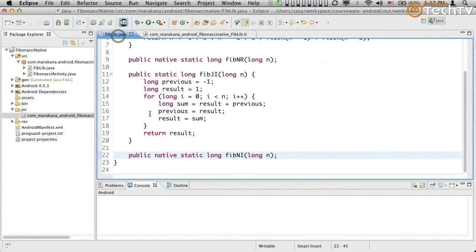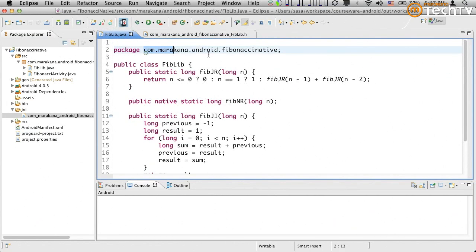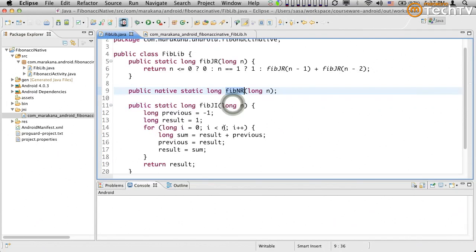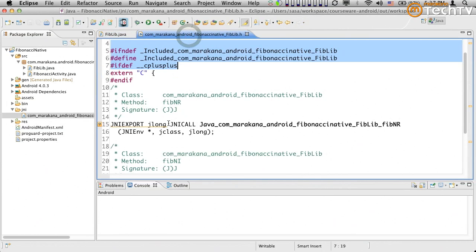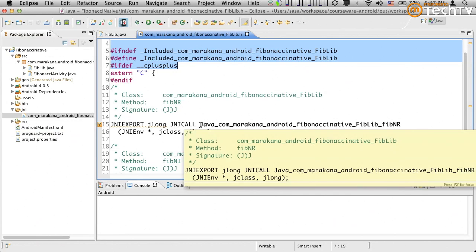Well, fiblib, you'll notice, has a certain package name, and it has a class name with certain native functions, or I should say methods, but ultimately they'll become functions. So now check this out. In C, we don't have the concept of namespaces. So in order for Java to be able to invoke these functions written in C, we'll need to somehow map from the Java namespace into a flat namespace of C.